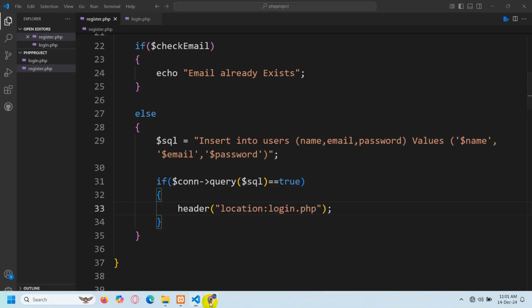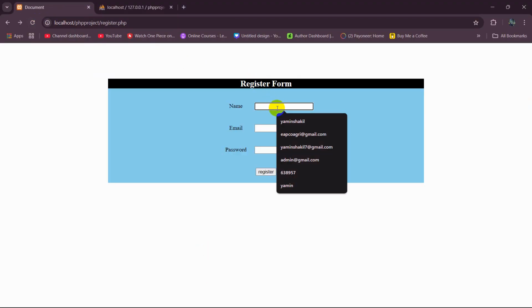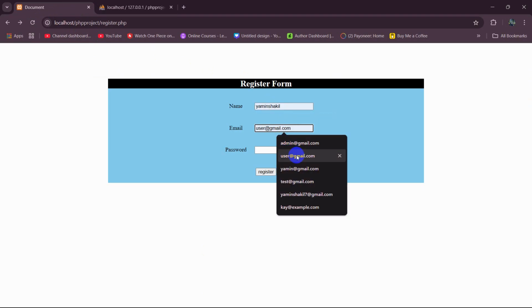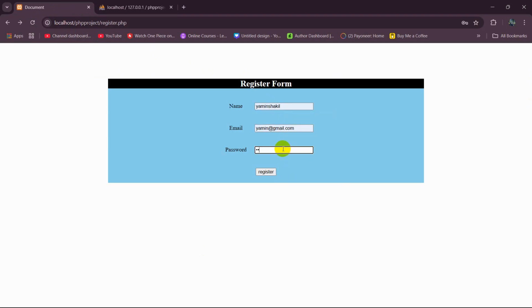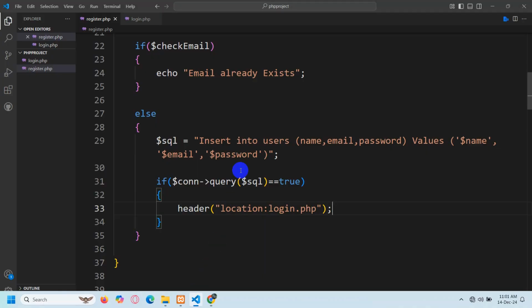If we now save it and refresh here, let's say name will be Yamin Shakin, email will be Yamin, and password 12345678. Click on register. Okay, it gives us the email already exists.